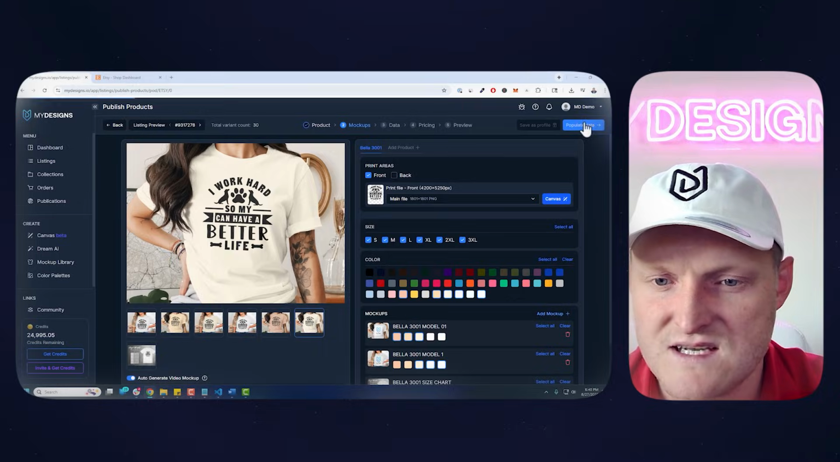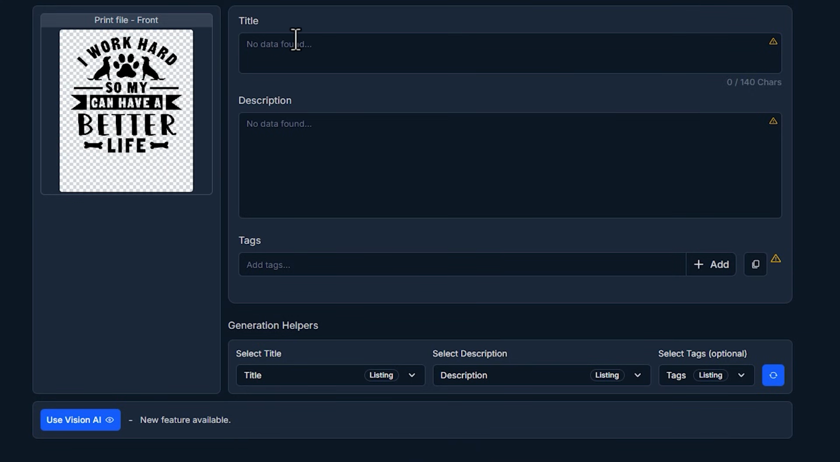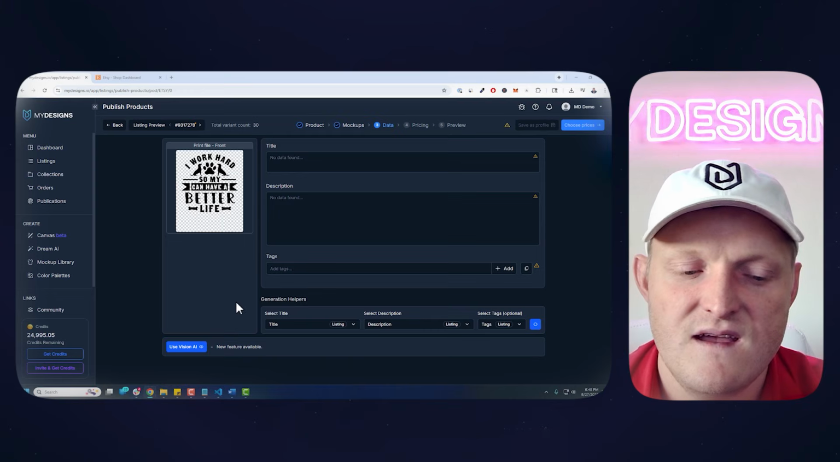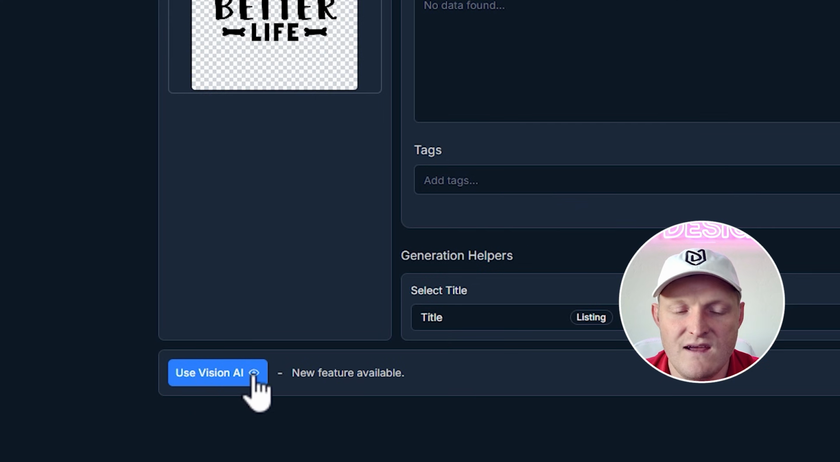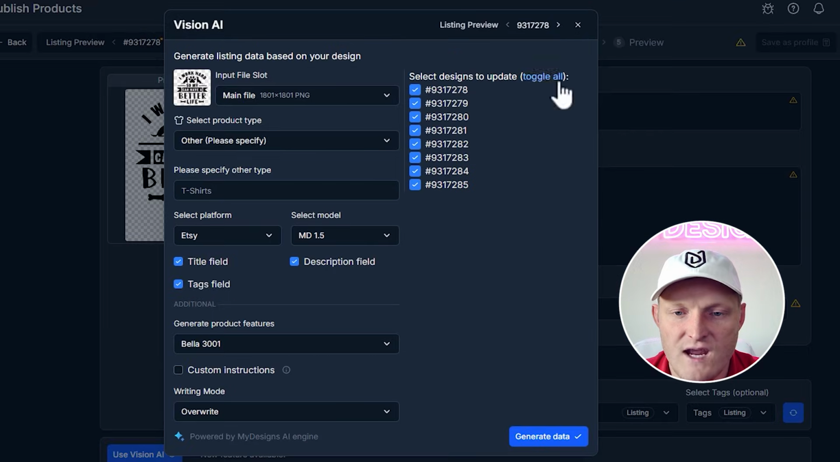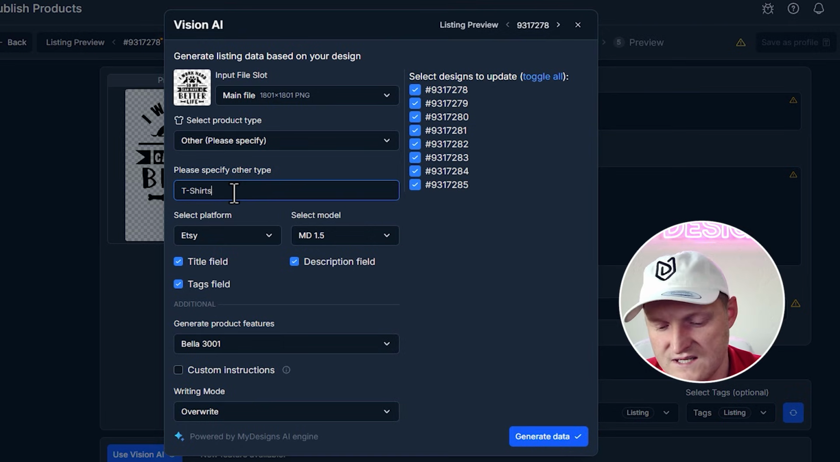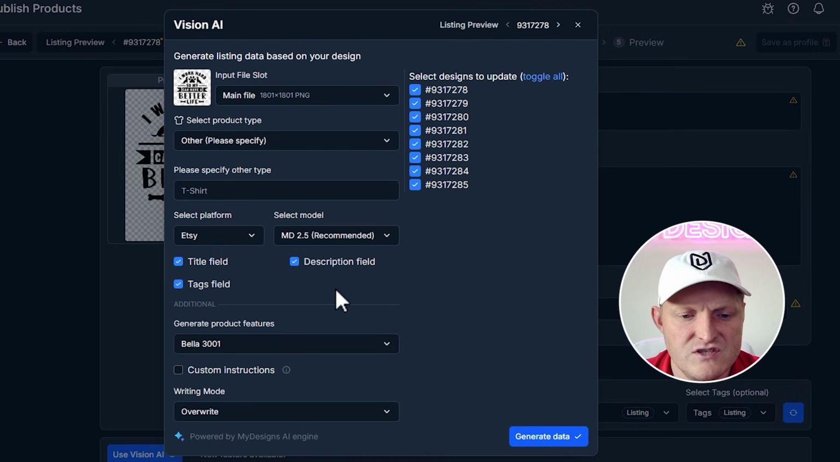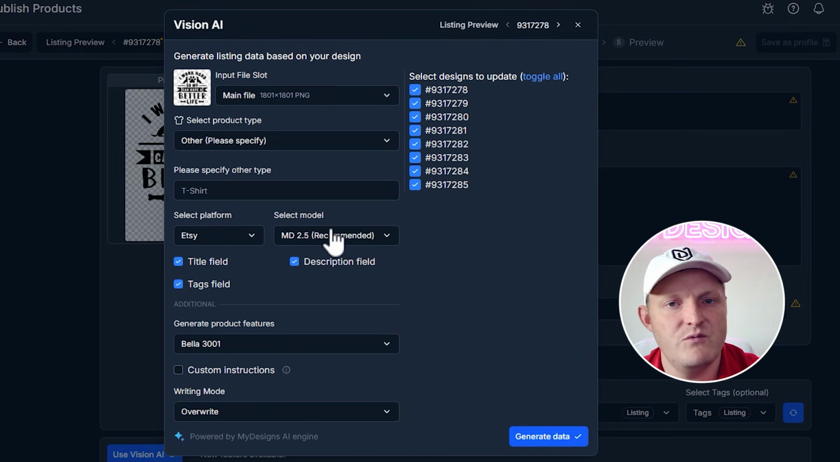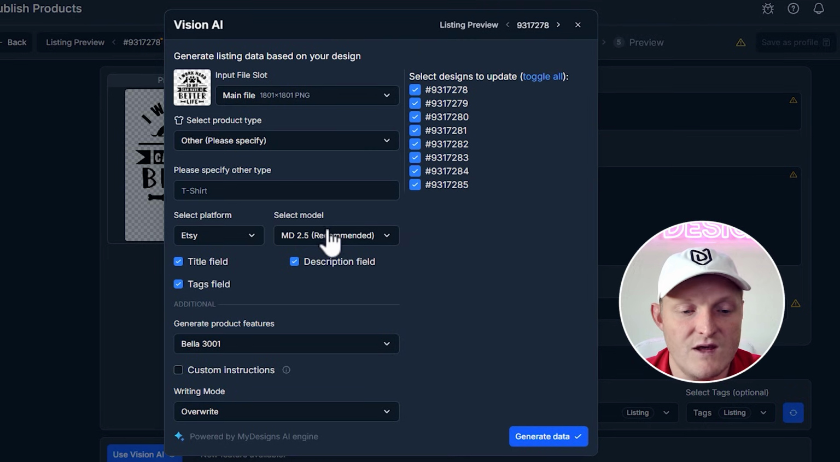Now I'm going to go to the next step. And from here, we need titles, descriptions, and tags for all 8 of these listings. Now what's great is we have Vision AI down here. You can click this, and right here make sure all of your designs are selected, all your listings. And under the product type, it's set to other and automatically put t-shirt in here. I'm going to remove the S and just say t-shirt. And you can choose between the different models. I recommend the 2.5 model. We'll probably have version 3 by the time you are going through this tutorial.